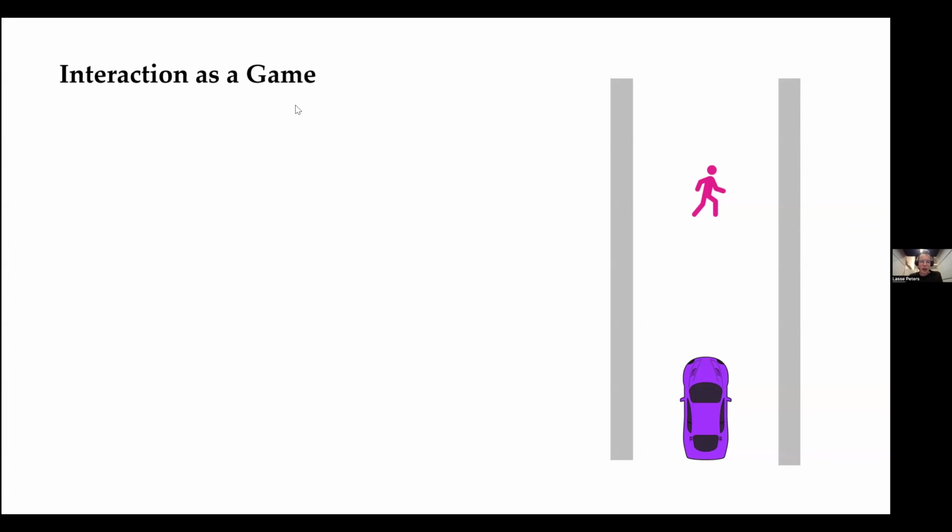Before I continue here, is this banner covering the screen, or can you see everything? We can see everything. Okay, nice.